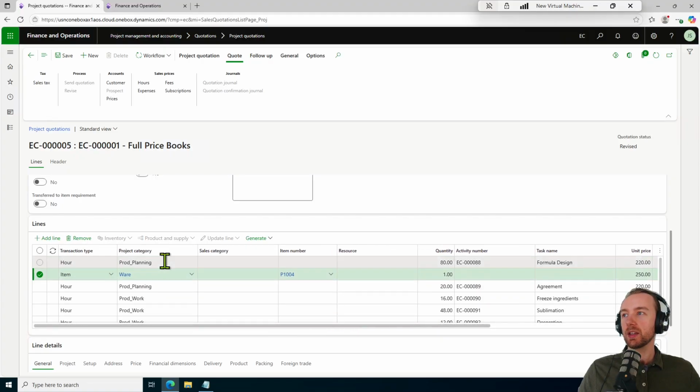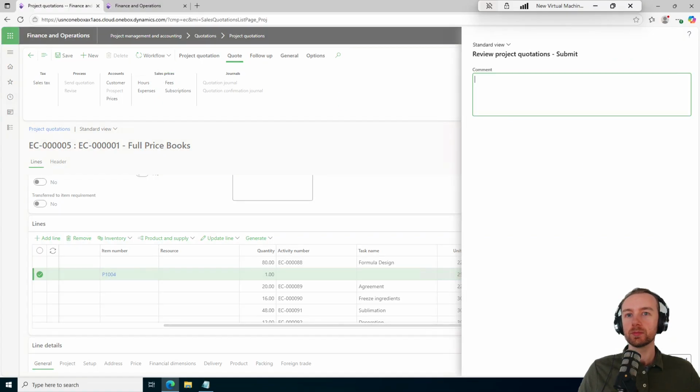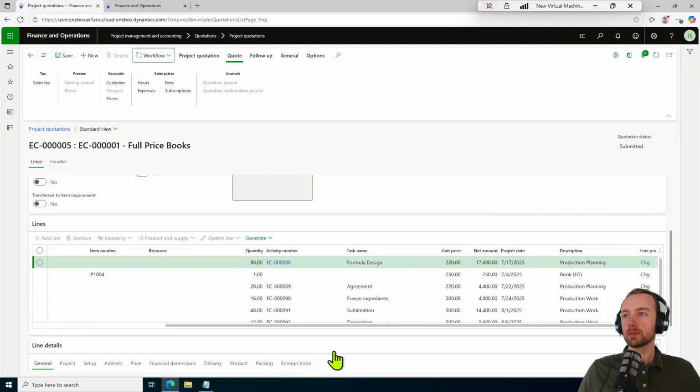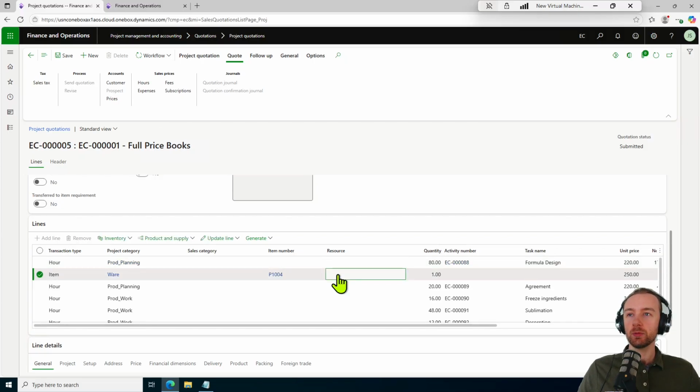Okay. Then we can come up, I like to hit save, workflow, submit again. And so what's going to happen here is that once we turn this project quotation into a project, we're going to see this item requirement turn into an item forecast. Okay, saying, hey, we plan on having this as part of the project.